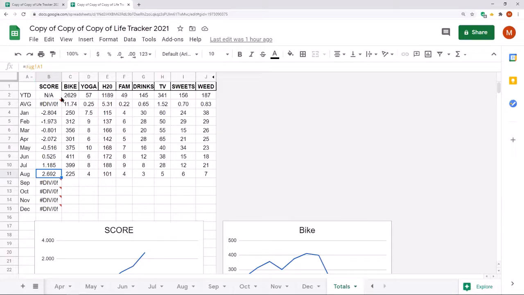You might also be interested in seeing your year-to-date numbers. This is just total numbers for the whole year so far. And then daily average for the year so far. So those are some interesting numbers that you can also look at here on the total sheet.